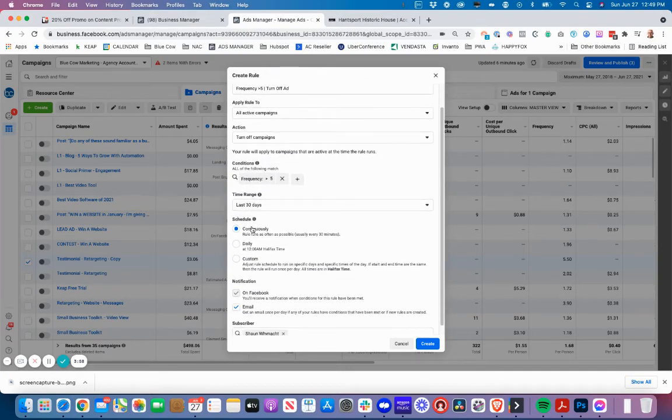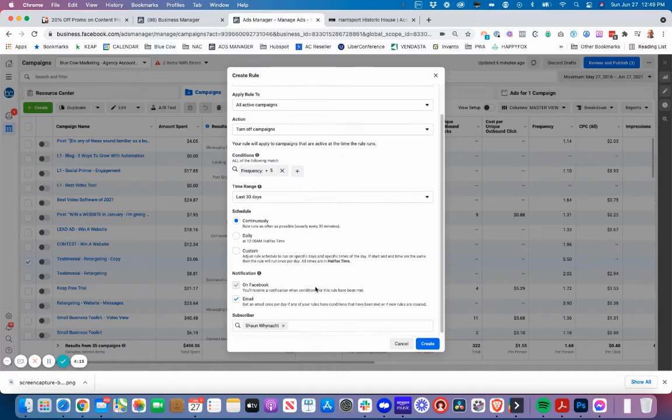So continuously means that it's going to be on all the time. It's going to be looking usually every 30 minutes. Now, daily could be, you might have peak times where the overnight hours you don't really want to consider that, but maybe through the day you want to, or you want to look at it in the overnight hours, but not through the day, completely up to you.